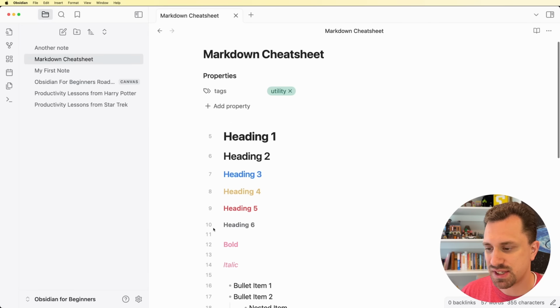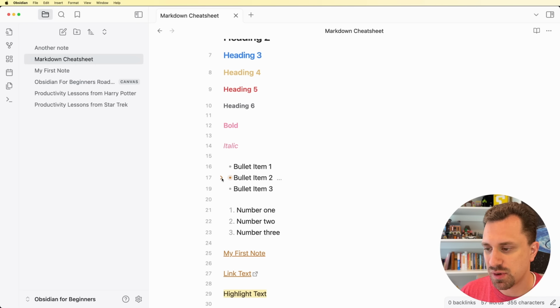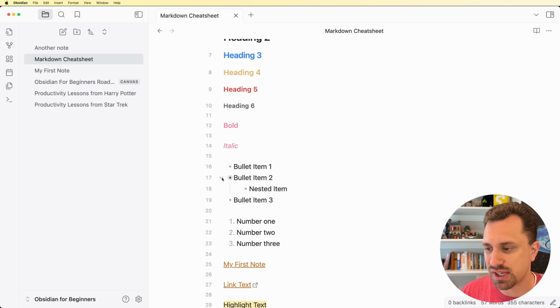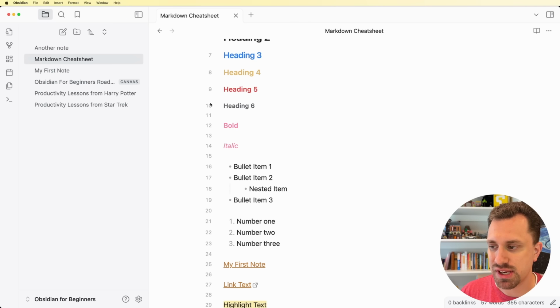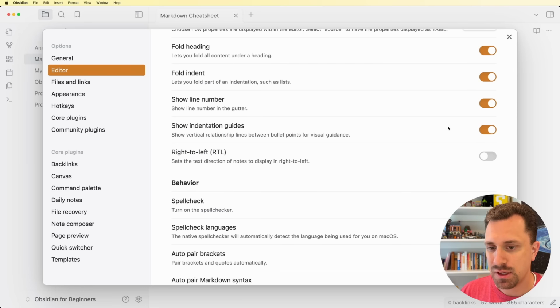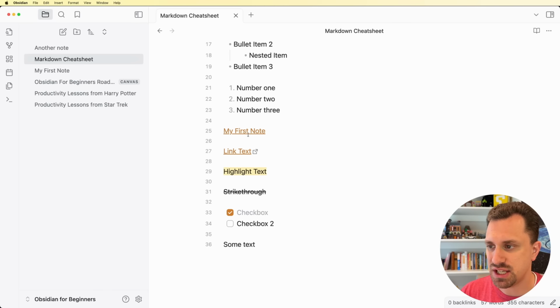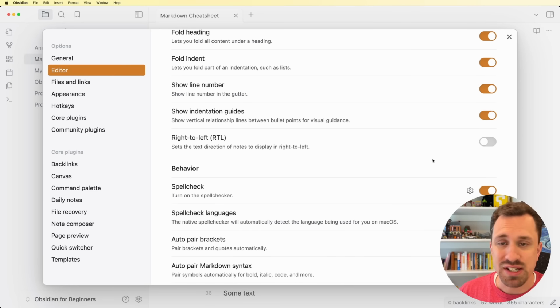Fold indent does the same thing as headings, but for things like bullets. So this bullet has a nested item, so I can collapse that bullet list. Show line number will show the line number in the left-hand side, so you know what line number you're on. Indentation guides will give you a little line next to the indentation. So for instance, you can see here, this is a nested item. The indentation guide is this little line here that shows there is an indent. Right to left will change the text going from right to left.